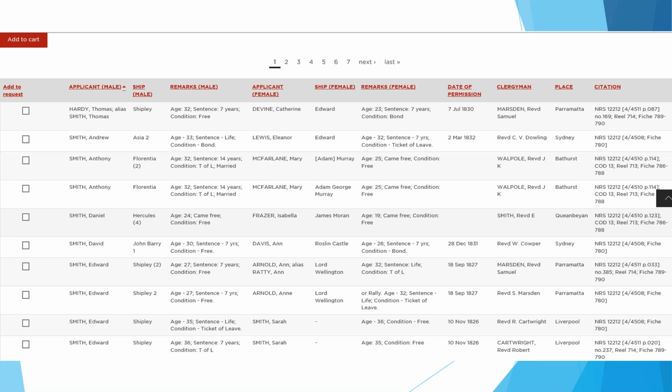So right across the page, you can see who the applicants were, the female and the male. You can see the ships they came on, so that means you can be confirmed it's your female, not someone with the same name. You find their age, you find their sentence, and you find whether they were bonded or free or born in the colony in some cases, and not even a convict. Although we're in the convict applications to marry now, excuse me, I just lost my flow. You've got the date of the permission. You've got the clergyman. Notice there's Samuel Marsden as the first one. He's a known identity in Australian history.